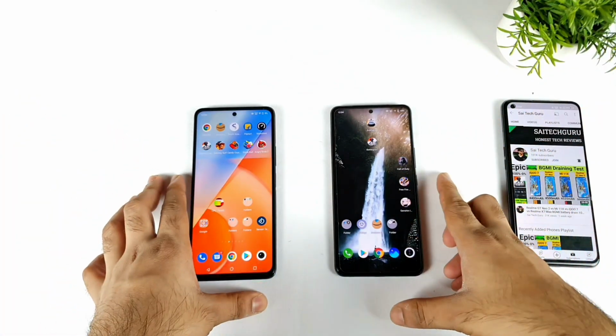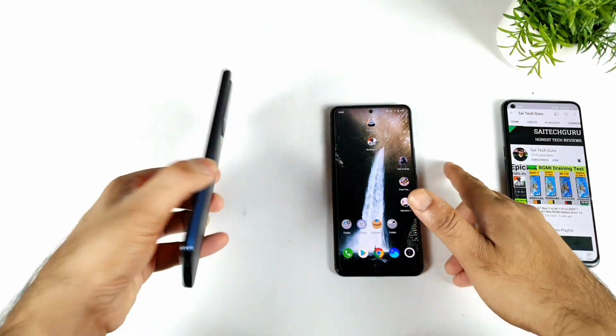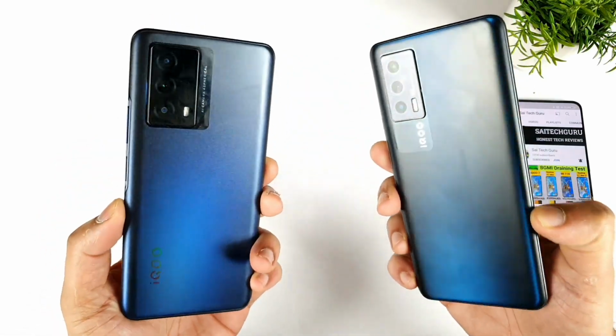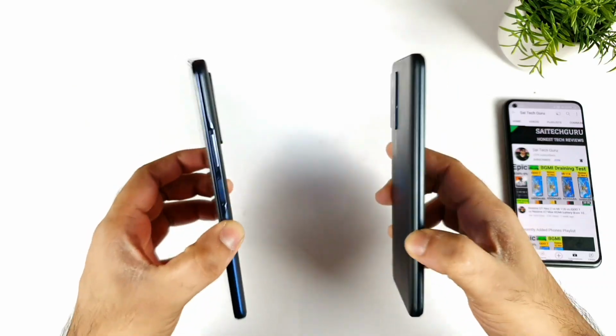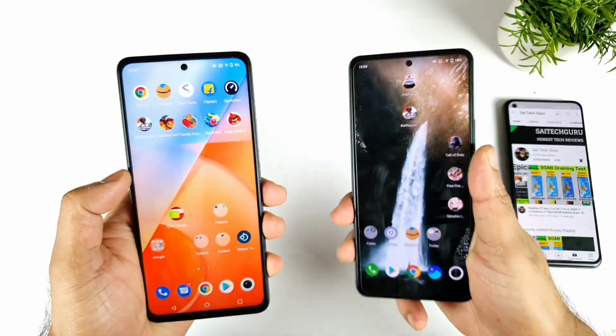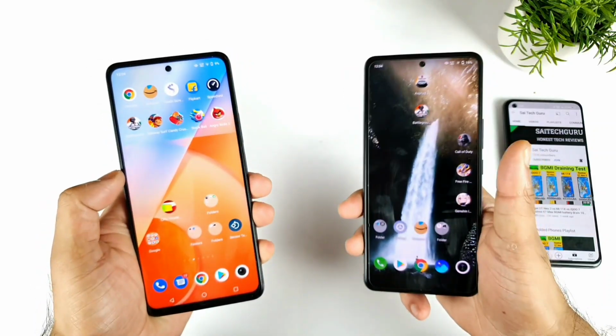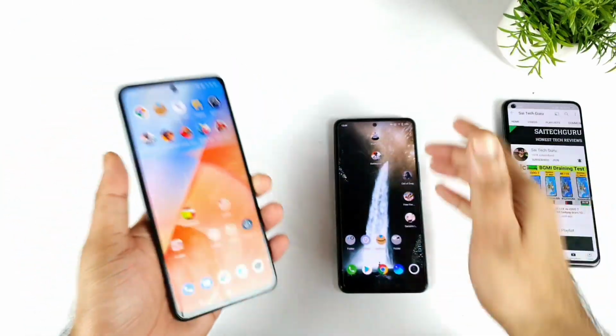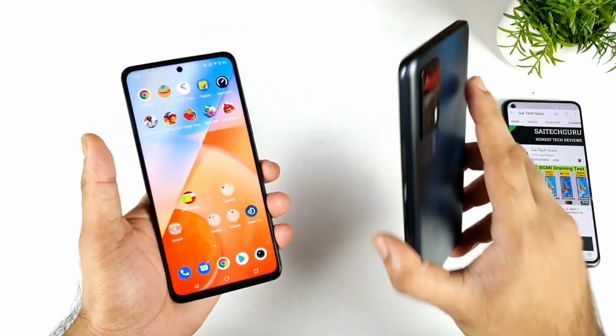In this one, I'm going to do the touch sampling rate comparison between the iQOO Z5 versus iQOO 7 device. This is a question which has been requested by a few of my users, asked me to compare these both phones. And the main reason is because both phones do have a very good high refresh rate and high touch sampling rate as well. 240 Hz touch sampling rate in the iQOO Z5 and 300 Hz touch sampling rate in the iQOO 7 device.